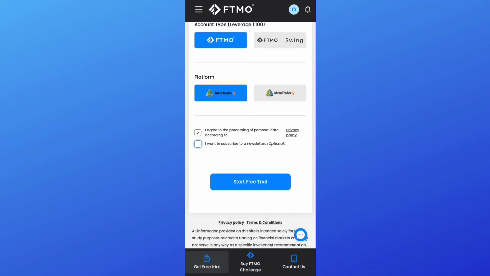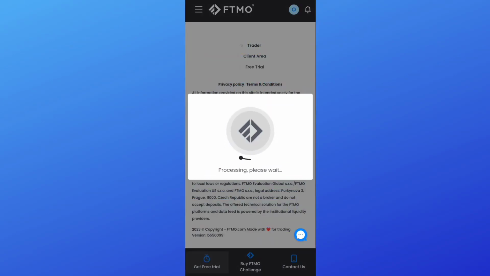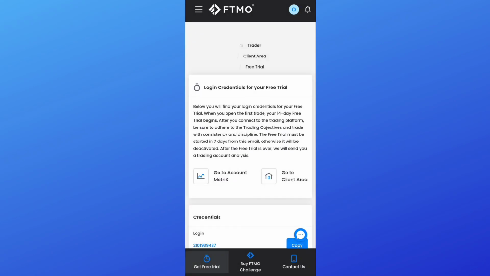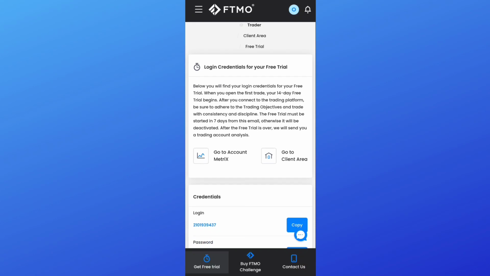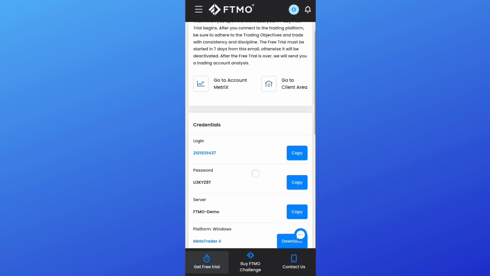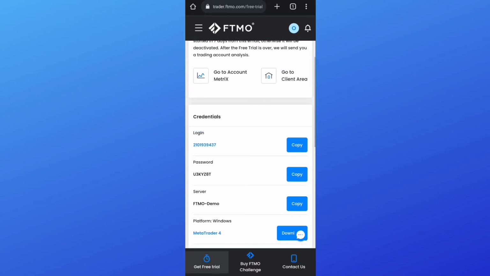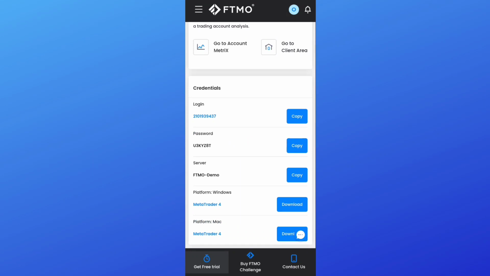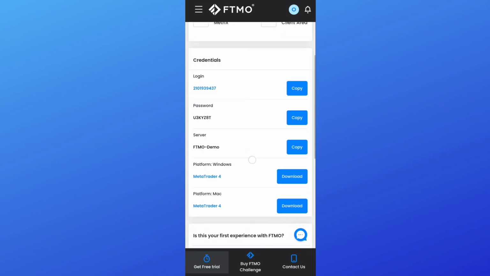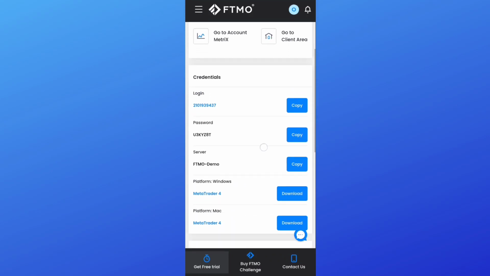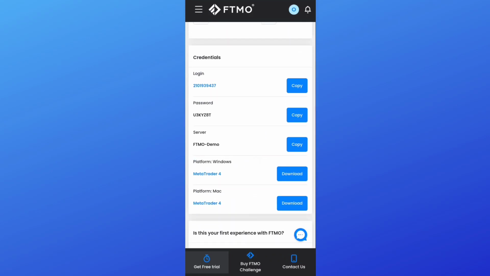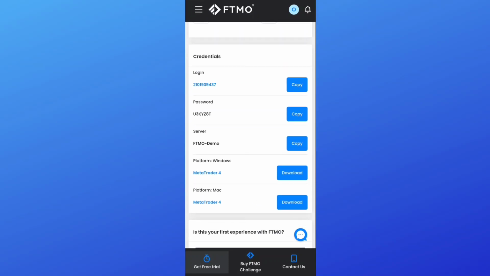So when you press start free trial, it's going to show you this screen, and then you're going to see account credentials. You can just pause the video and read this. So you scroll down and then you have your login here. This is the account number, and then this is the password, and then this is the server, then this is the platform. So now that you have this information, you can go ahead and minimize this page or screenshot it or copy it and paste it somewhere else.